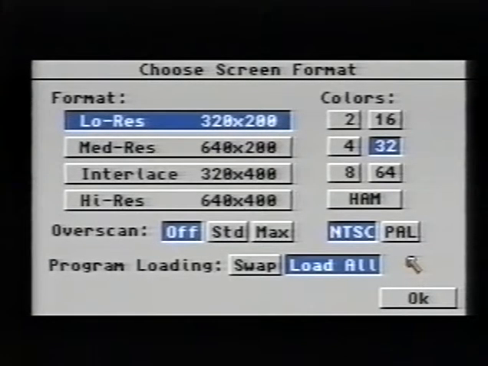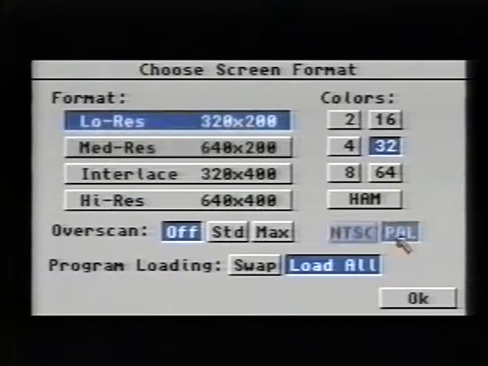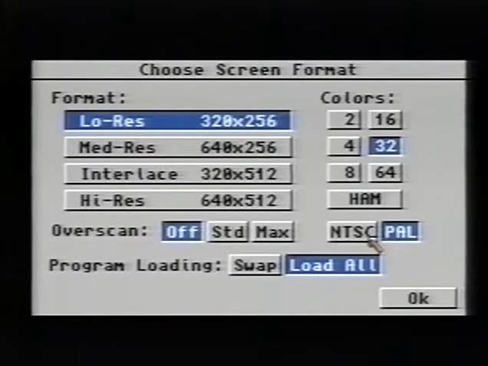First, we'll explain the difference between the NTSC mode and the PAL mode. NTSC is the video standard used in North America and Japan, and PAL is the video standard for Europe. DPaint will automatically default to the correct type for your system.